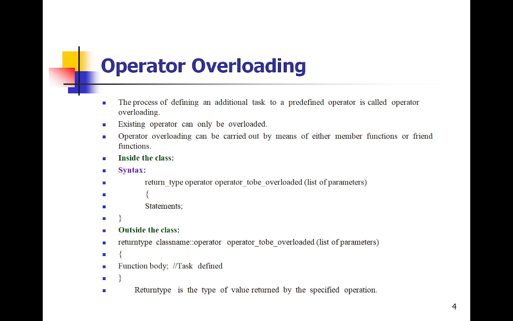So if it is a friend function, then it can access the private and protected member functions of another class.